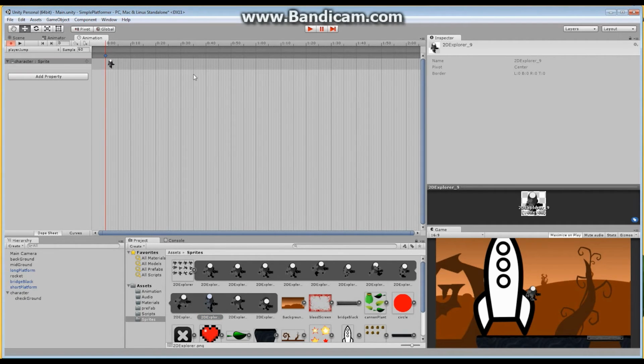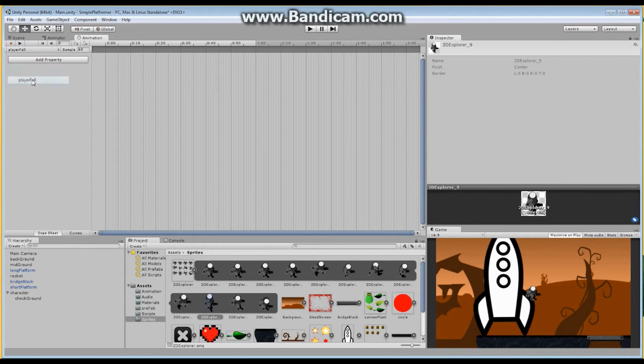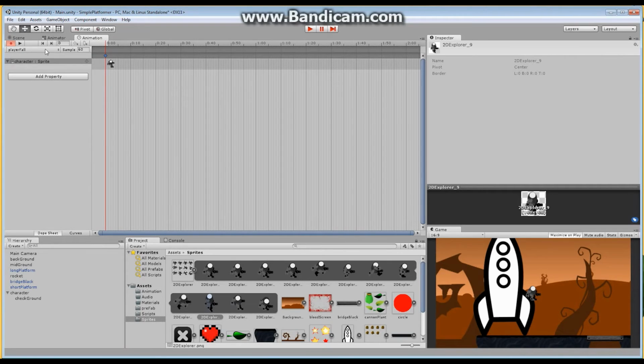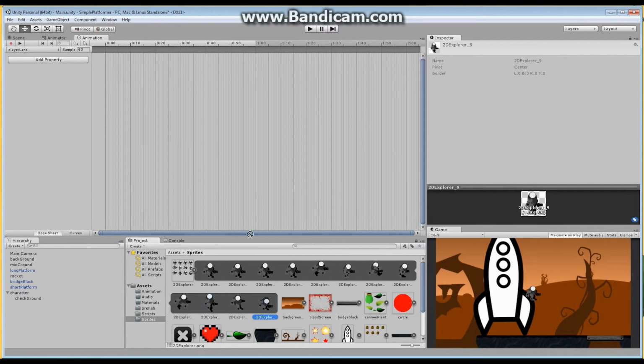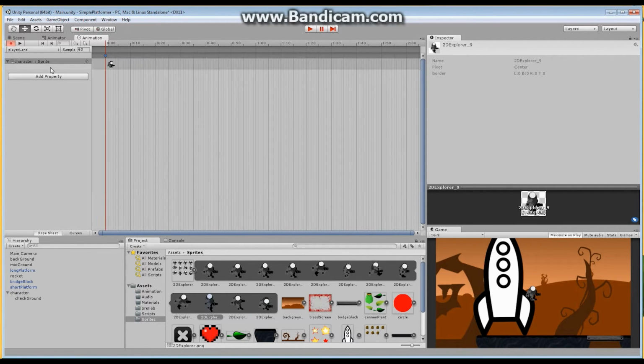Boom, and you can see it's going to appear at the first frame. Perfect, that's what I wanted. Let's turn this off now. Let's do exactly the same thing with player fall, which is this one. Drop it and stop it. And the last thing we're going to do is we're going to say player land, and we're going to drag it and we're going to drop it. There we go. And stop it.